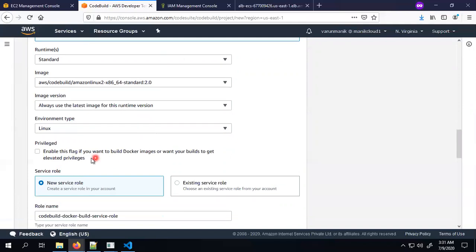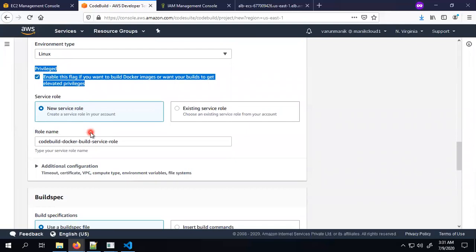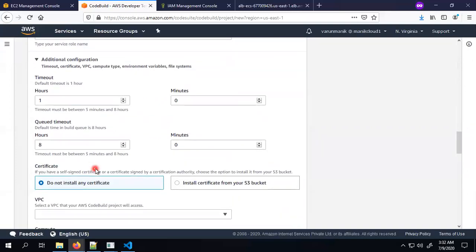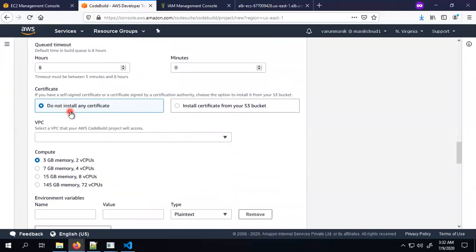And yeah, this is one catch over here. You have to click on this checkbox so that it can build a Docker image. If you do not click the checkbox, there is no other way to build a Docker image inside this particular machine or inside this particular code build. Okay, so yeah, that's one catch. And here we're going to create a new role because we don't have any existing one. So I'm going to create a new role. Okay, and let's go to the configuration for the VPC. We do not need to install any certificate, and install the S3 bucket.